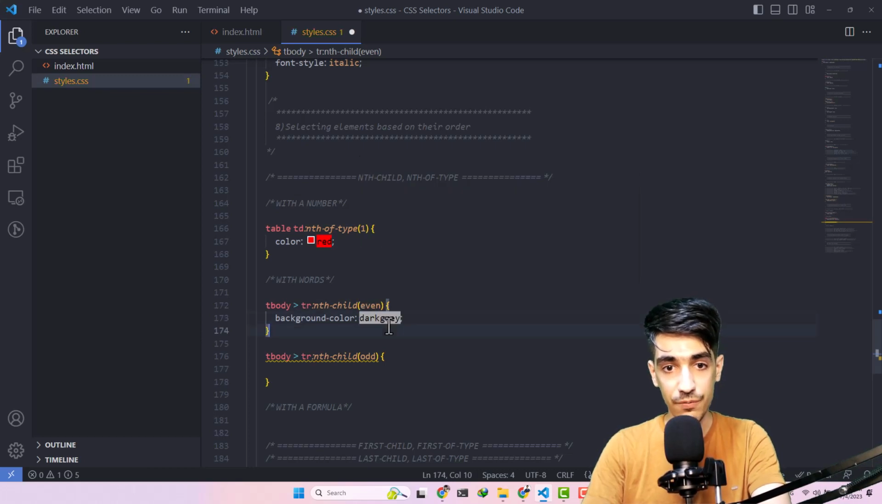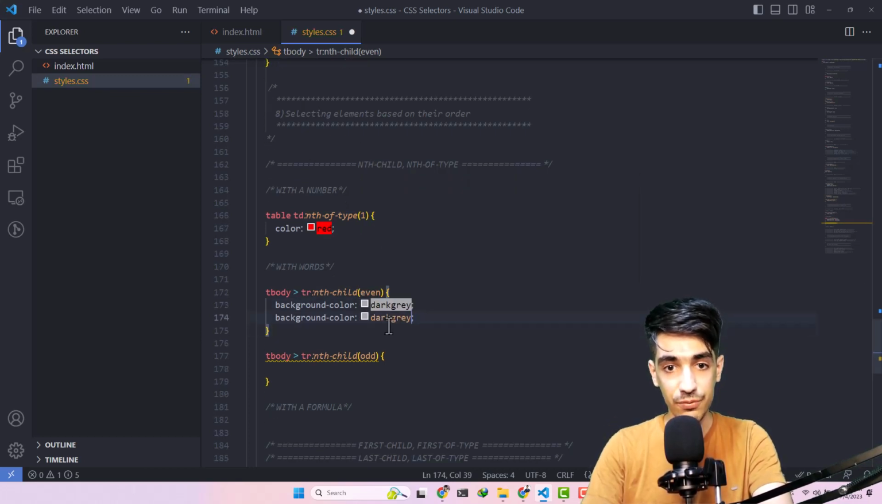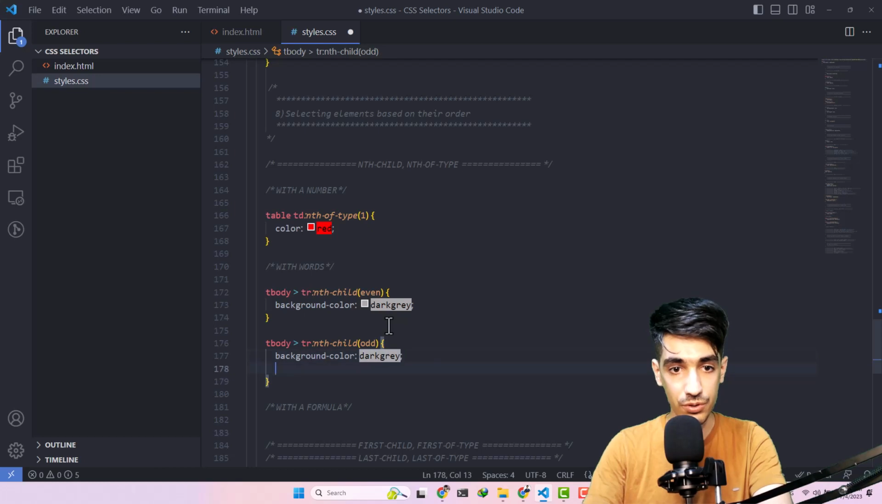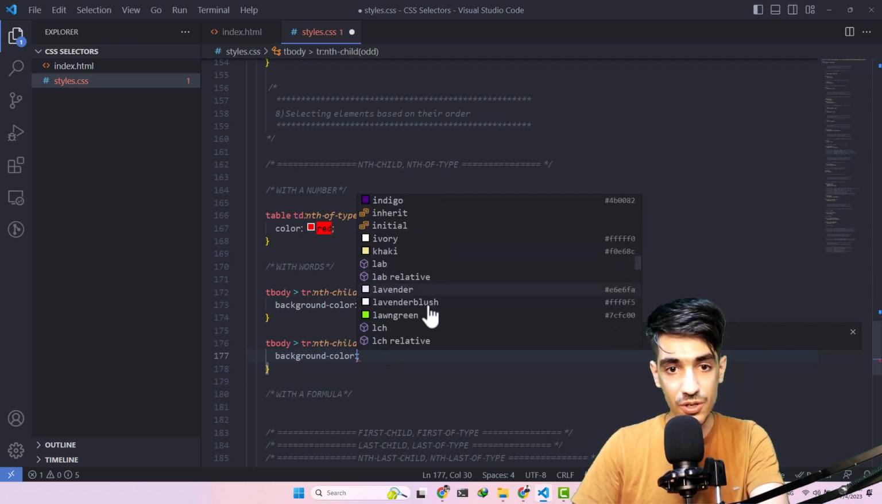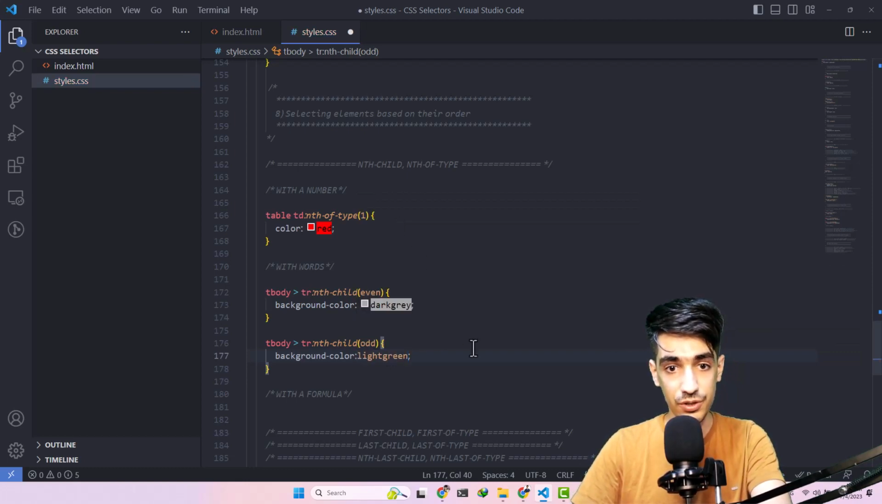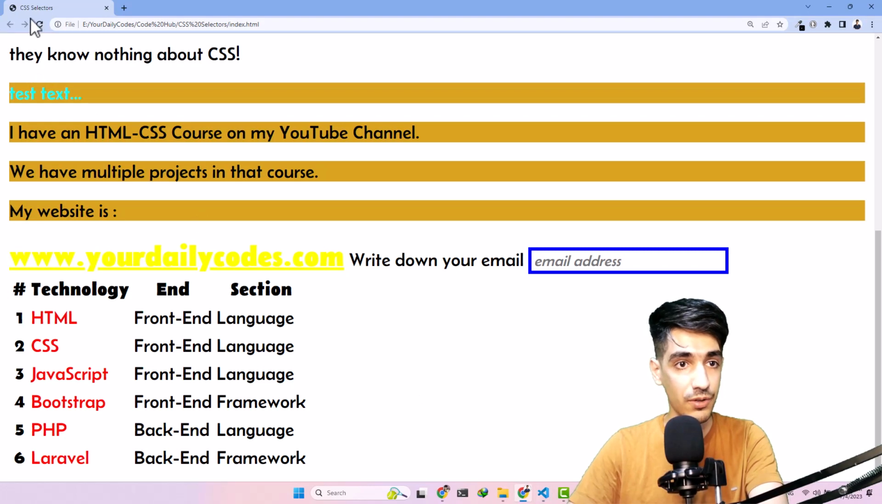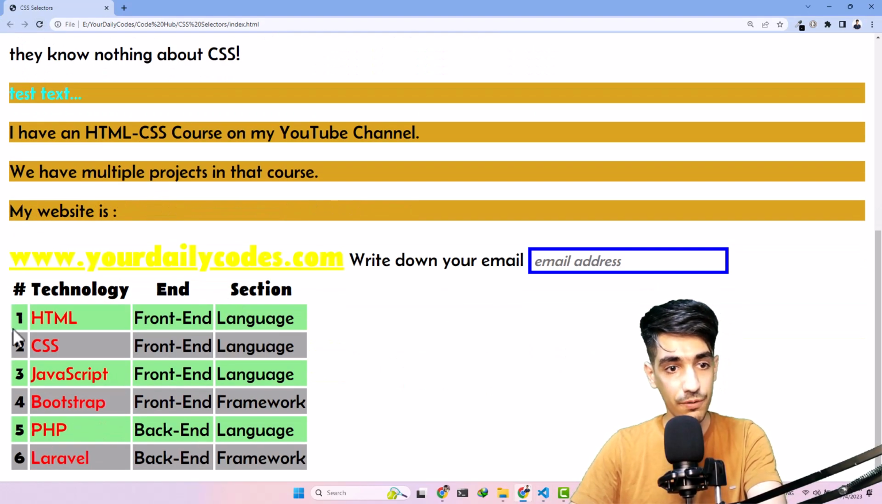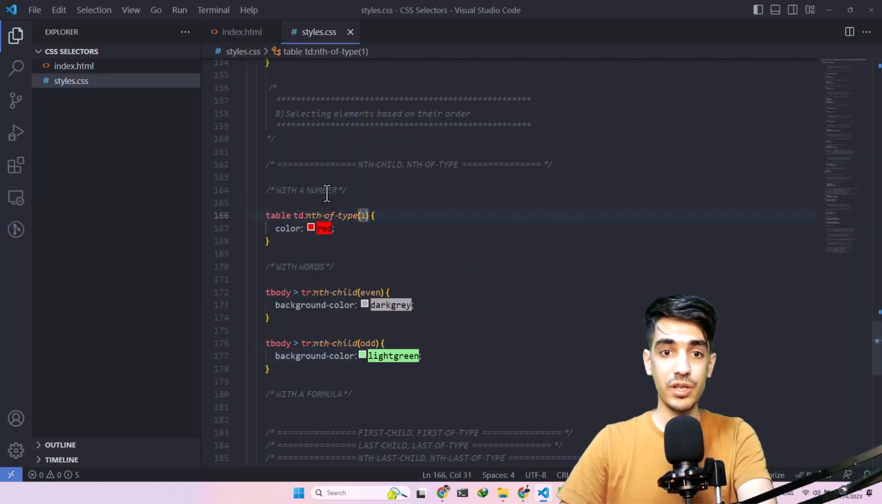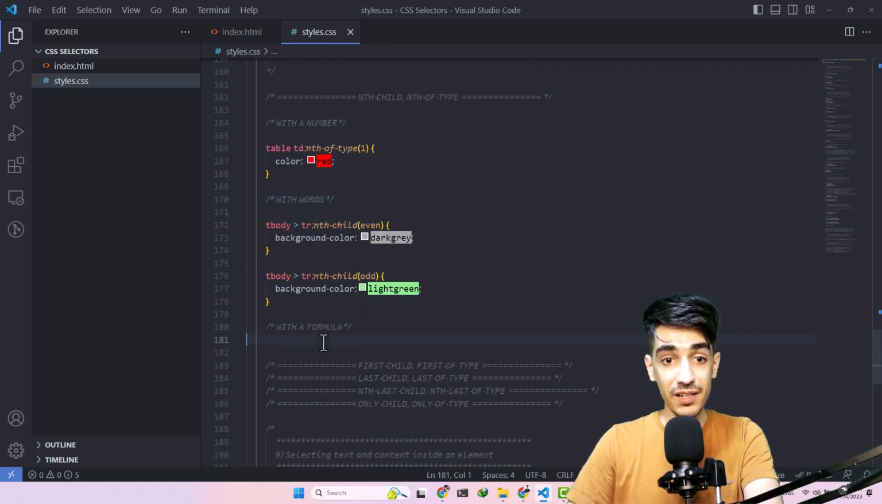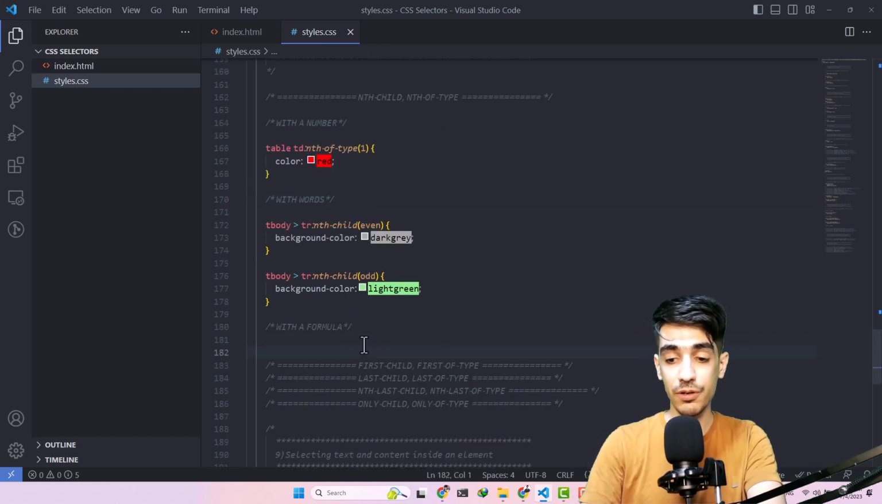For example, for one of them we use gray, and for the other one, let's use another color. For example, light green, it should be something light, I believe. If you come back here and hit refresh, sure enough, the even and the odd numbers all have different styles. So one way is to use a number, the other way is to use the words even and odd, and the last way is to actually provide a formula.